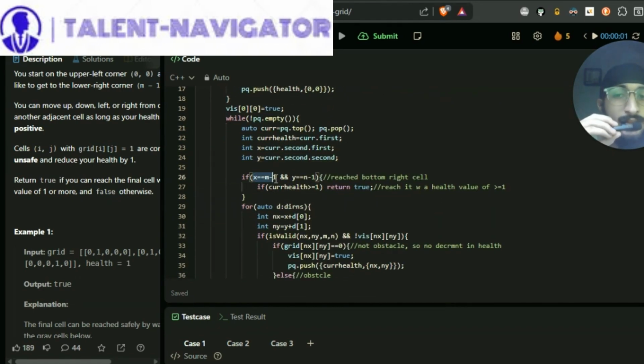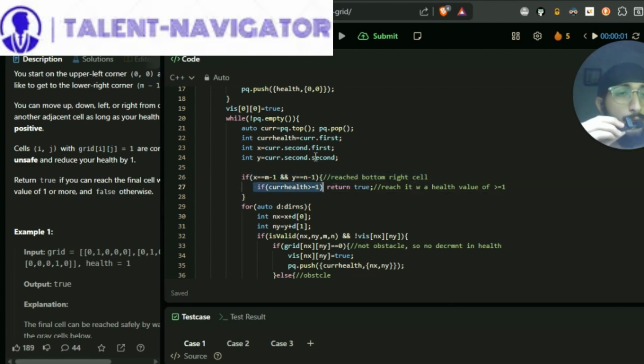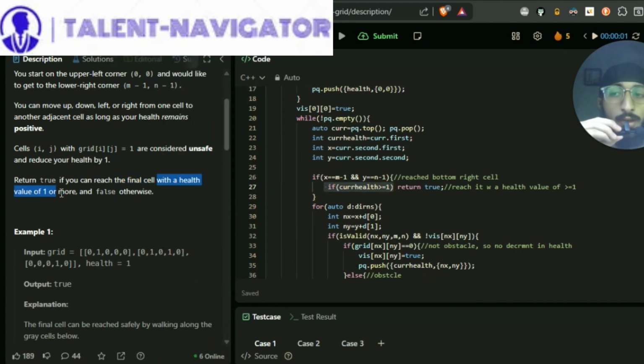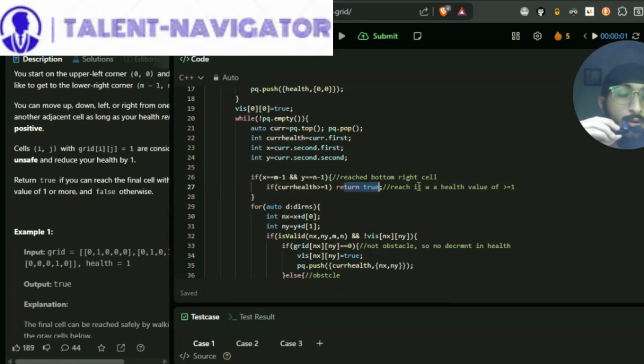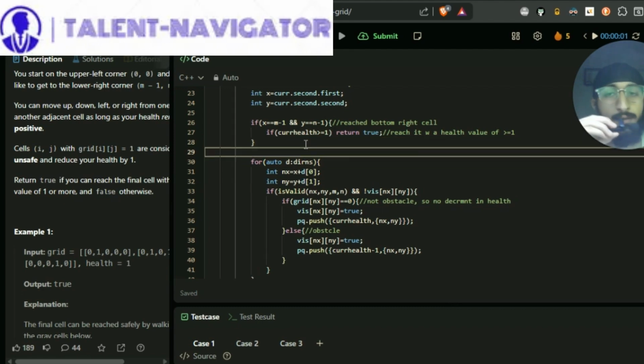So we now check if x is equal to m minus 1 and y is equal to n minus 1. That is, if we have already reached the bottom right cell, we check if our current health is greater than or equal to 1. That is, we are reaching the bottom right cell safely with a value of greater than or equal to 1. That is given to us in the problem statement, that we need to reach it with a health value of greater than or equal to 1. So if this is happening, then we return true. This is a check that we had to do.